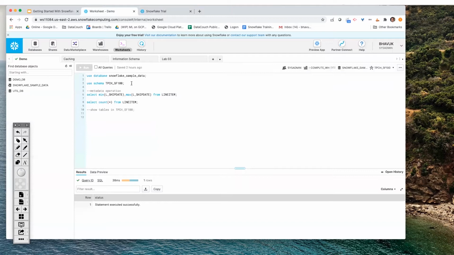So this is my user interface for Snowflake, and this is my account. You will see I'm right now using AWS and US East 2. So this is my account ID. In the user interface, you will find I am logged in with the sysadmin role.